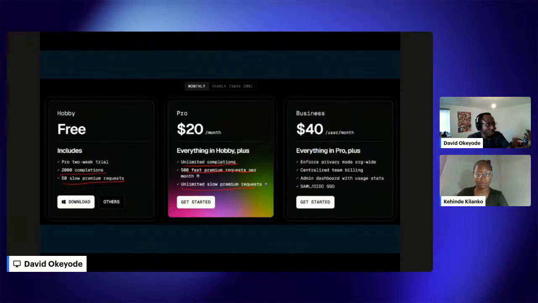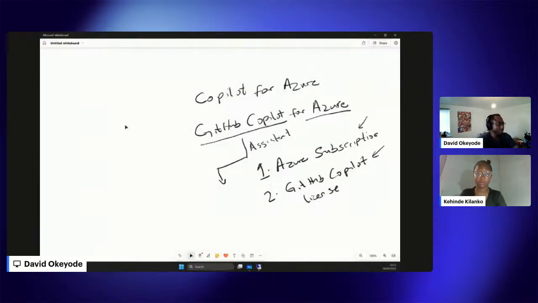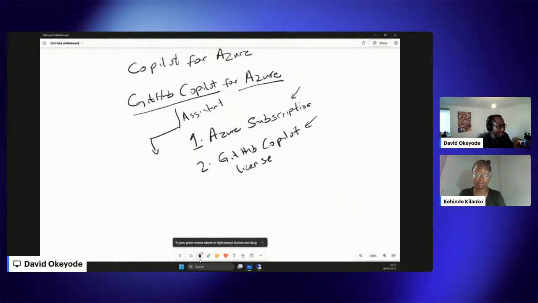So anyone can just go sign up for GitHub, and when you sign up for GitHub, you get a free version of GitHub Copilot that you can use. So if you want to use GitHub Copilot for assistance, again, you need an Azure subscription and you need the GitHub Copilot license. What else do we need? There are other extensions that we're going to need to have. I'll show this to you very quickly.